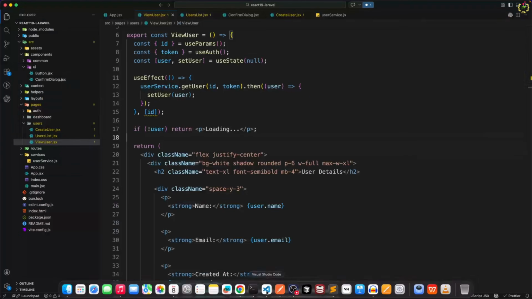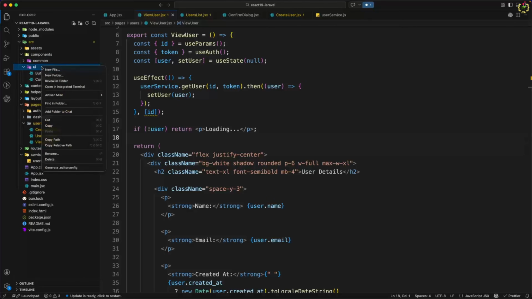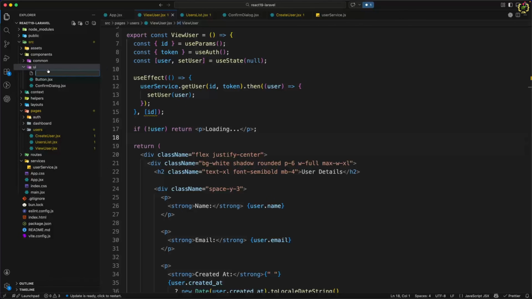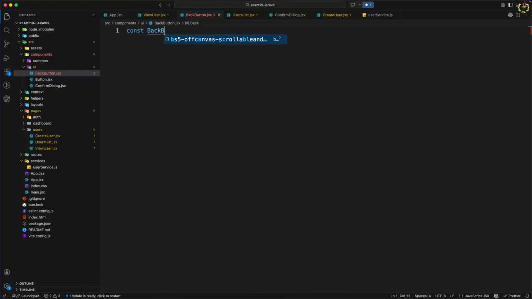So let's create one reusable component. Inside src components, we have one UI folder, right? So inside this UI folder, I will create one back button. I will name it backbutton.jsx. Now I will quickly create one function component inside this. So I will define const backButton, and from here I will return one button.